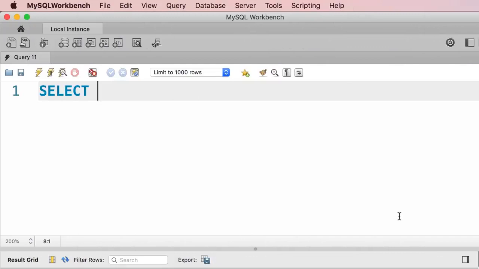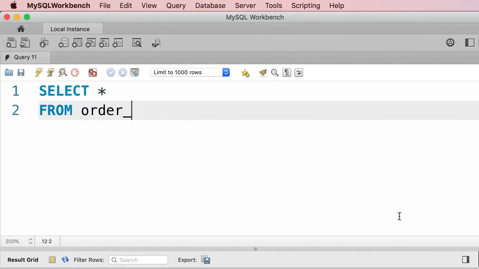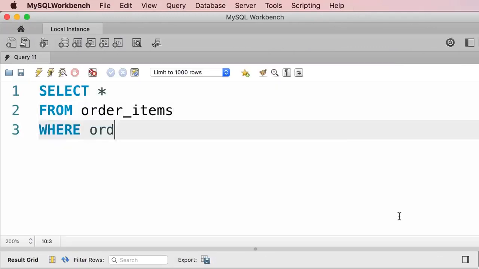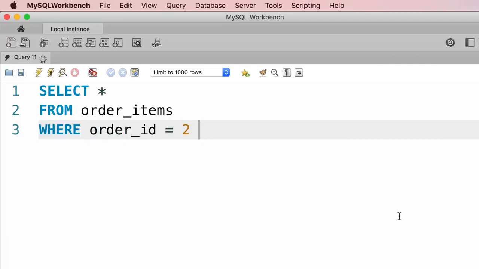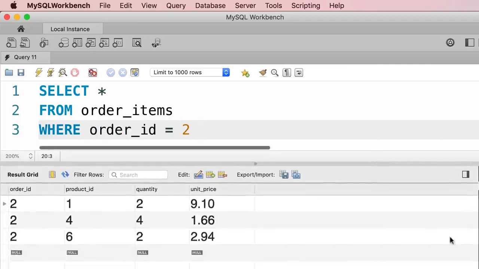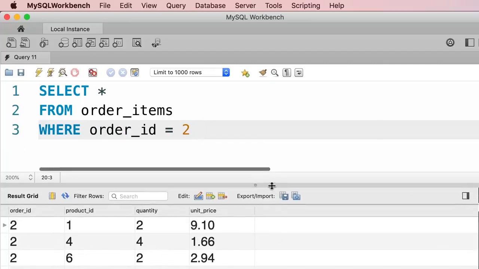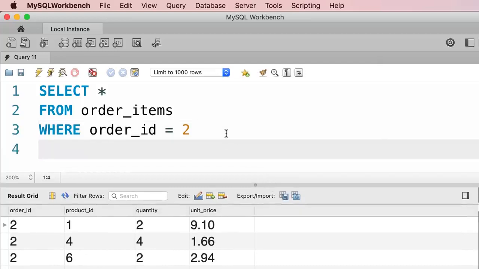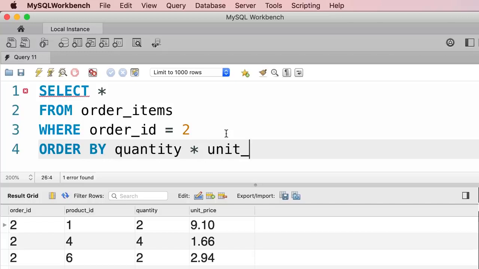All right, let's select everything from order items where order ID equals 2. That returns all the items for this order. Now we want to make sure to sort them by their total price. So here in the order by clause, we write an expression, quantity times unit price. This returns the total price for each item. And then we add the descending argument here.